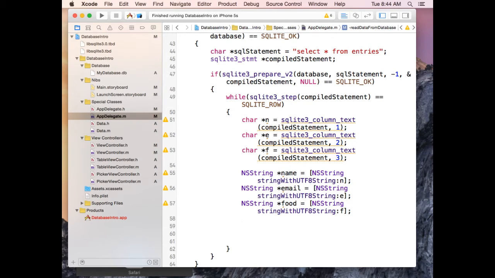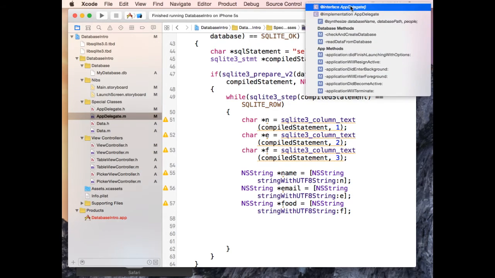But we want to add this to our people array. Our people array, its purpose was to basically be an array of data objects. Last time around we created data.h and .m. So what we want to do now is be able to instantiate a data object, save this information there, and add it to our people array. So to do that, we have to import data.h. So we're going to jump back to the top of the file, import data.h.